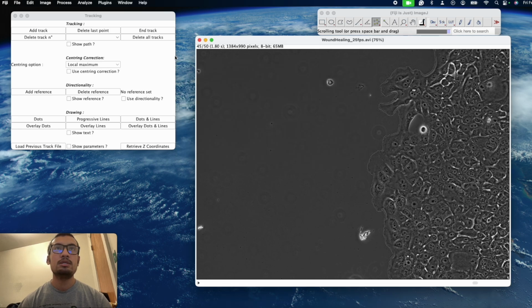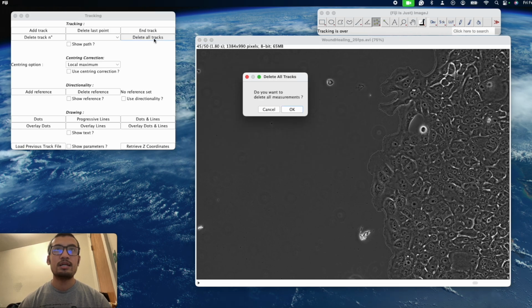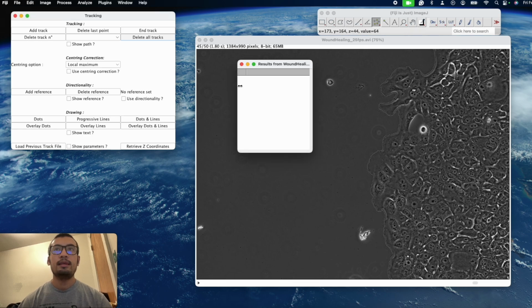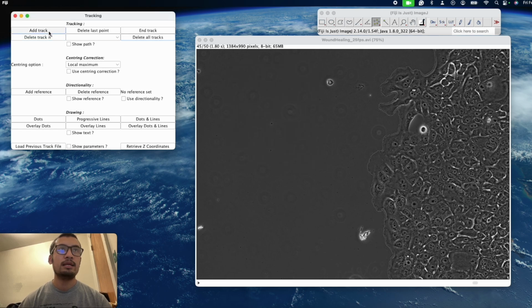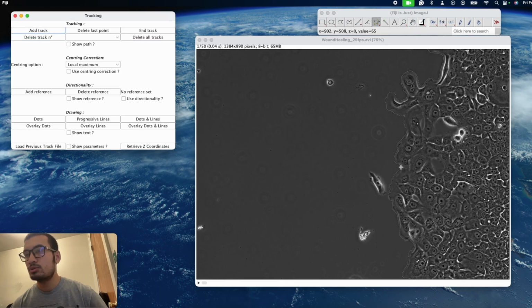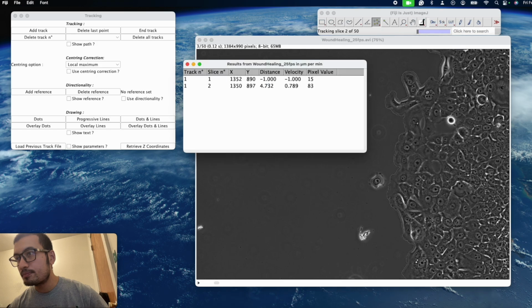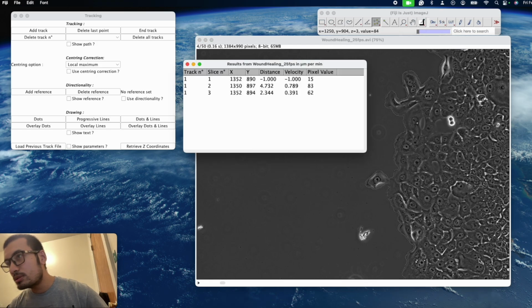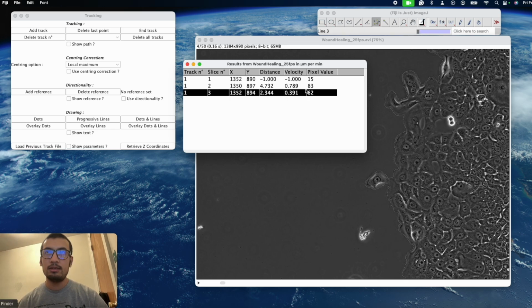I don't need this. So you want to delete all tracks now, and then X this out, and then add track again. So I want to choose another particle here. So let me choose this one here. Oops, I lost it now. So you just want to copy this data again.